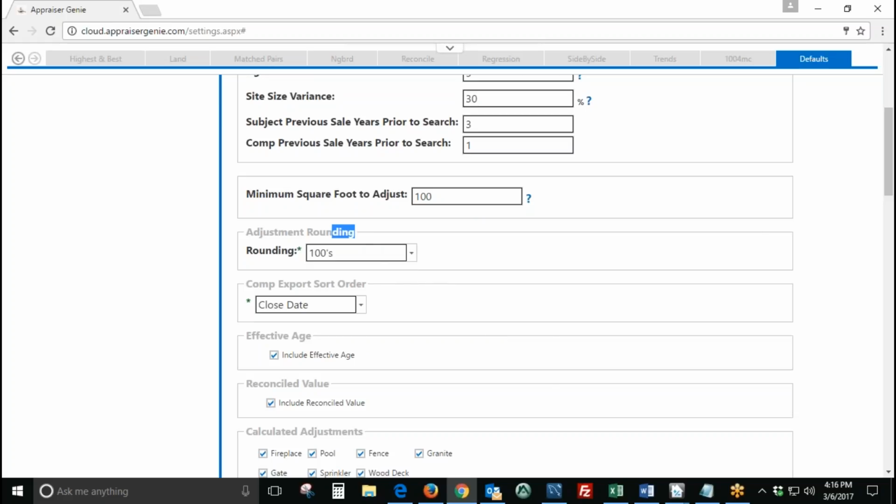Okay, I'm going to go ahead and move ahead. Adjustment rounding, this just tells you how precise you want Genie to round the adjustments we provide you. Do you want us to round up to the next 100, 500, or 1,000? Of course, if you want it more precise, so to speak, I would leave it on 100.